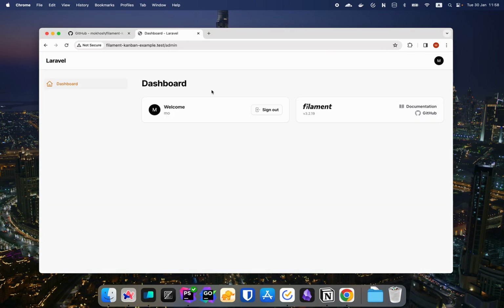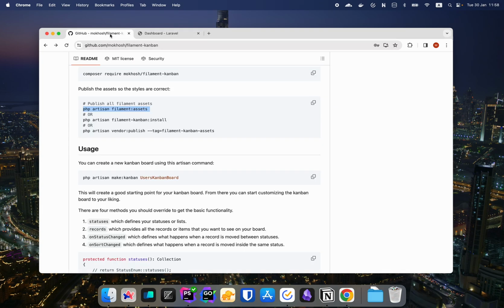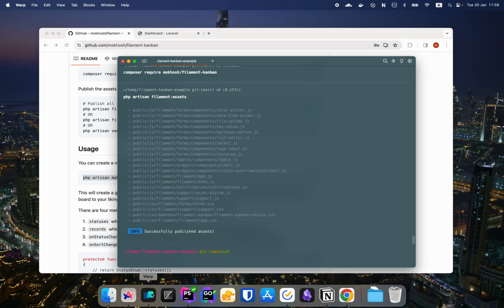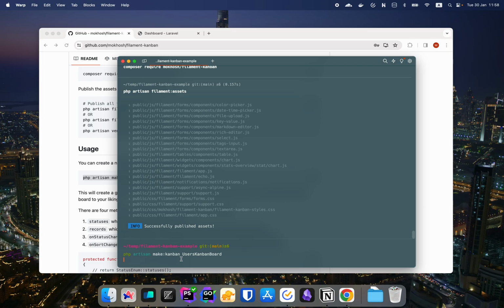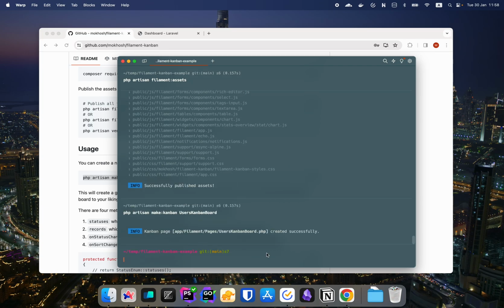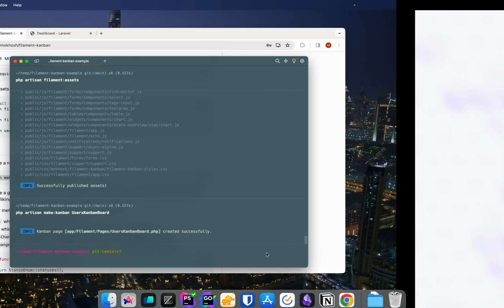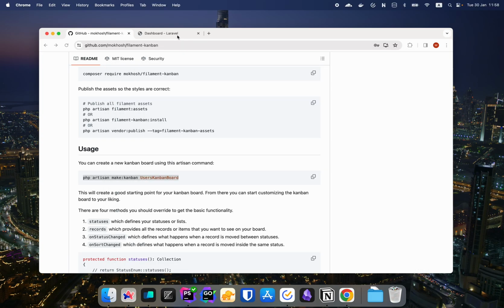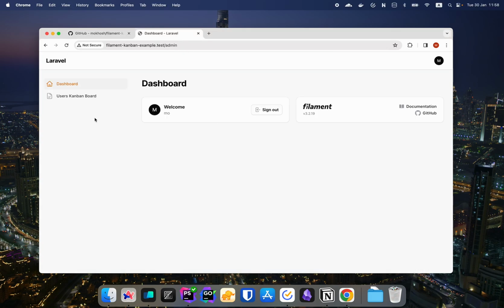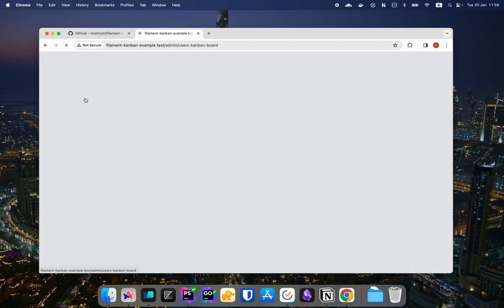Now, if we refresh here, we don't have anything yet because we have to create a page, because you can have multiple Kanban boards and multiple pages per project. So let's create one, and I'm using a users Kanban board as an example, because you already have a user model with Laravel, which is going to help you if you're just trying to get your feet wet, maybe you're testing a couple of Kanban packages, and seeing which one you're going to use in your project.